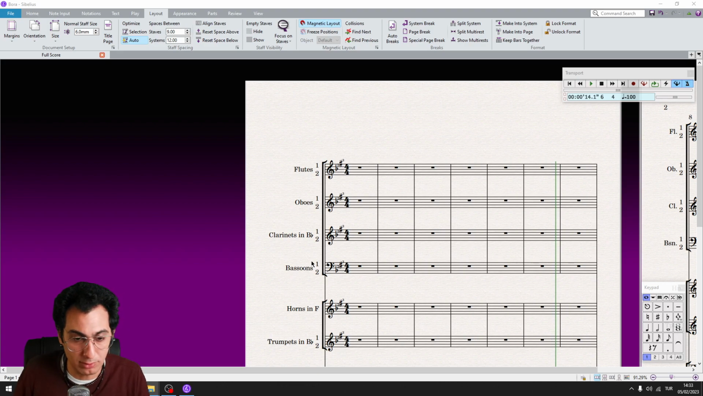Today I'm going to show you how to prepare custom key signatures in Sibelius such as this one. Basically, with this method, you can prepare any type of custom key signatures you want.